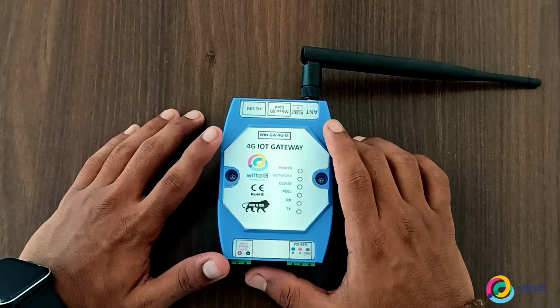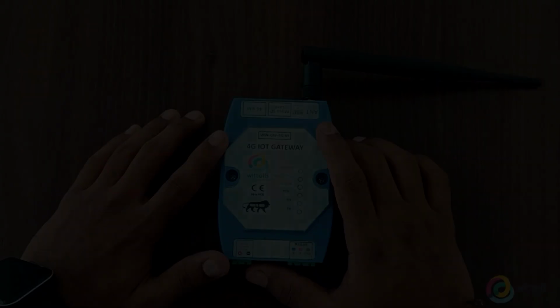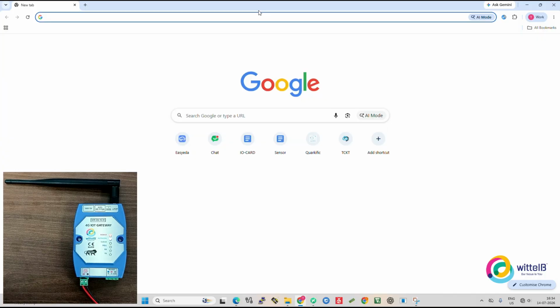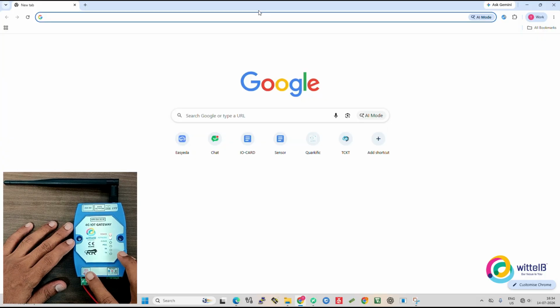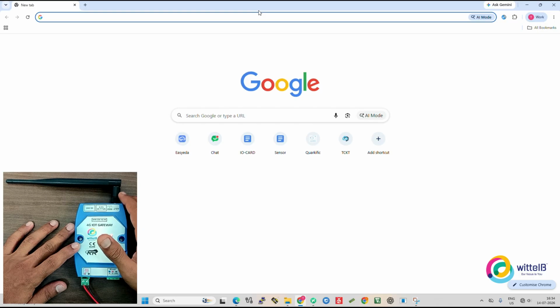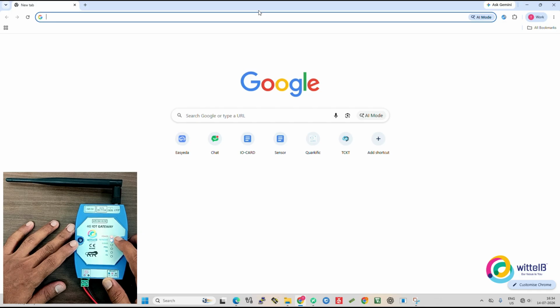In the next step we will see how to configure the module. Here I have connected the module. I provided the 24 volt DC, connected the antenna and inserted the SIM card. Here the red LED indicates the power supply is proper. The network LED is blinking, which shows the SIM card network is proper, and the green LED shows it has connected with the cloud.